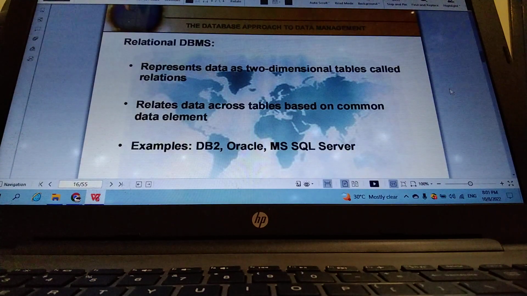It represents data as two-dimensional tables called relation. So there are a lot of new terms that you need to catch up. So in terms of relational database or relational DBMS, in this database, the data is represented as 2D, two-dimensional, in the form of tables, and that table is known as a relation. That's why they call it relational DBMS. Relates data across tables based on common data element.